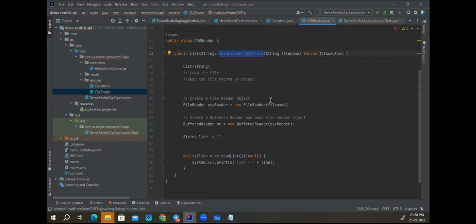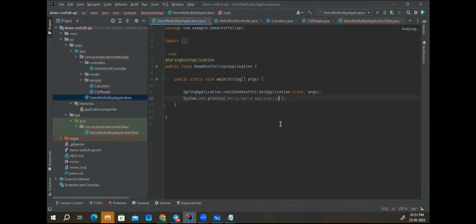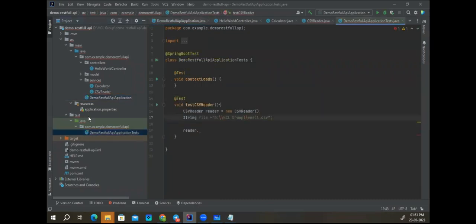So where do you test it? See, you need to call this particular function, right? So I need an object. So either you can do it in the application class here, or you create a test here. See, this Java demo RESTful API application test class is there, right? So there you add one method, okay, test read, and create an object and test it out. So I will call the function read from CSV file and I will pass the file name here.